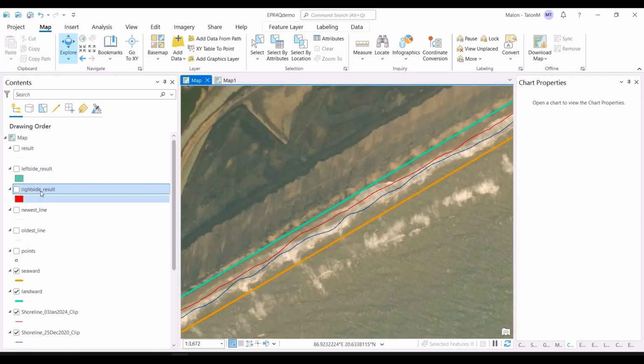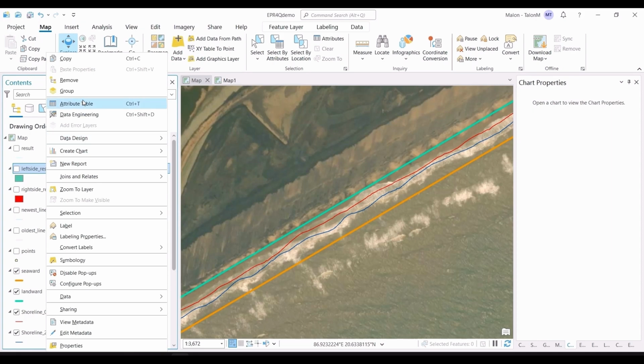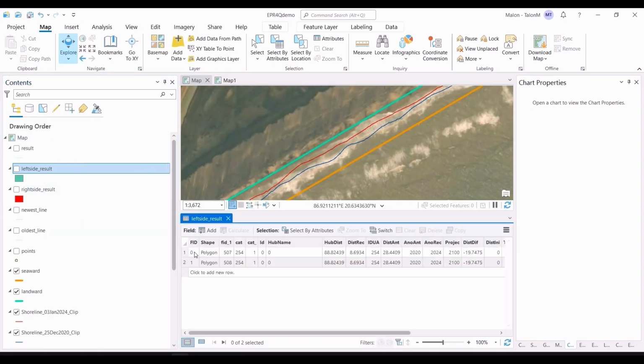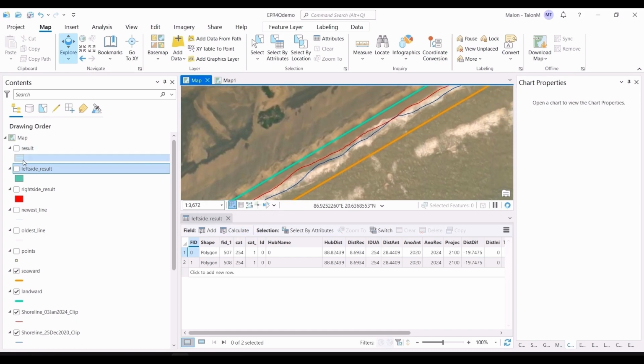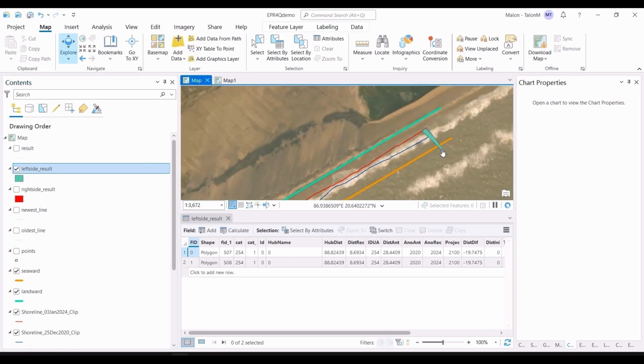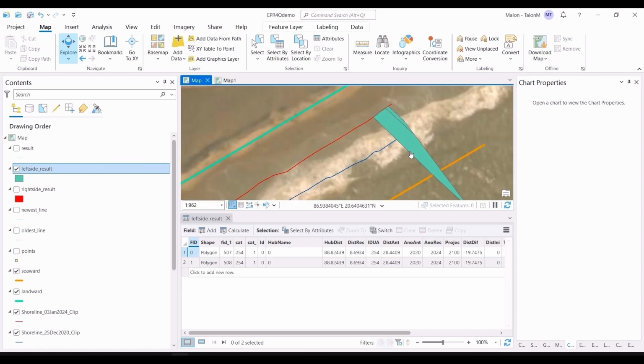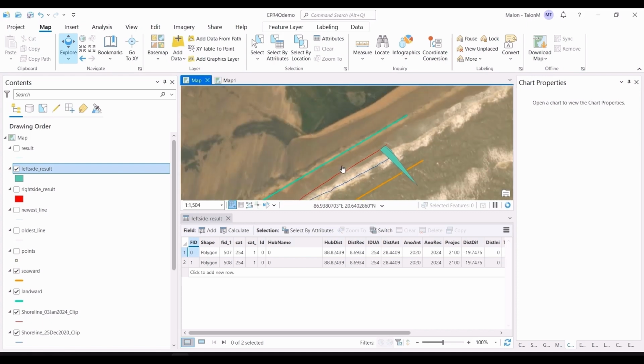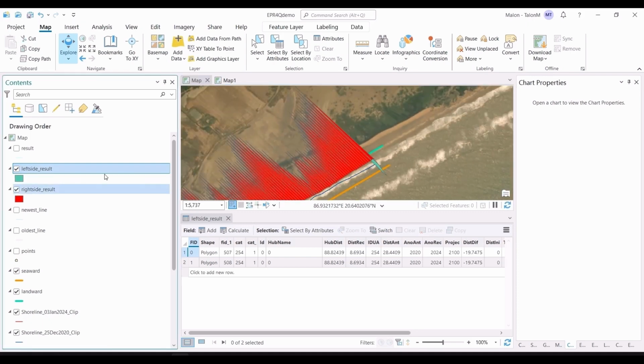Similarly, if you were to explore the attribute table of left side result for the small peaks, there are only 2 rows with the same number of columns, and once again, only hub distance you can basically explore. The other columns are technically not of importance, just in case you want to measure the net change between the coastlines.